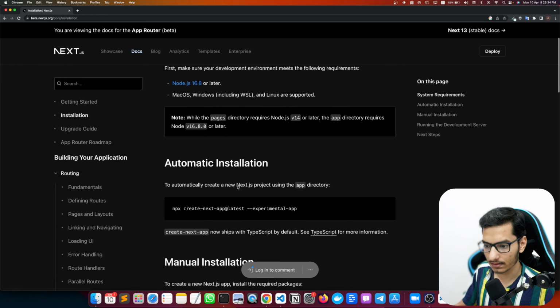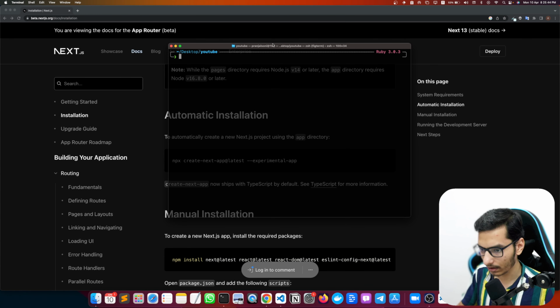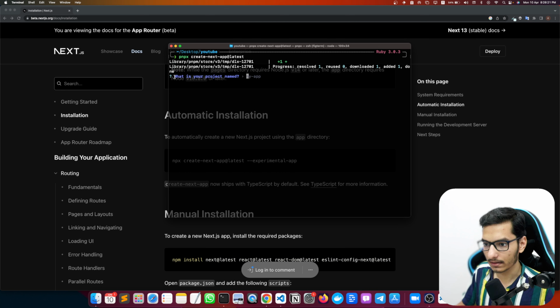So first we will see how to install this. So we can say npx create-next-app at the latest. Okay, so I will go into my terminal. I will say pnpx create, because we are using pnpm because it is faster than yarn or npm. You can visit the pnpm website and you will see why it is fast and why we should use this. So we can say pnpx create-next-app at the latest, and that's all. Enter, and we will see what is your project name.